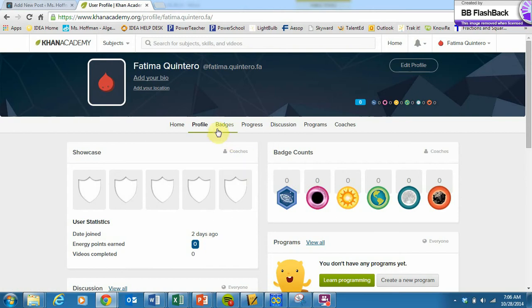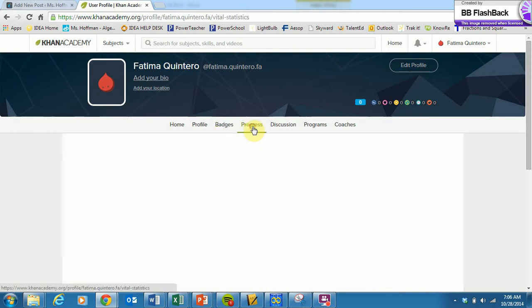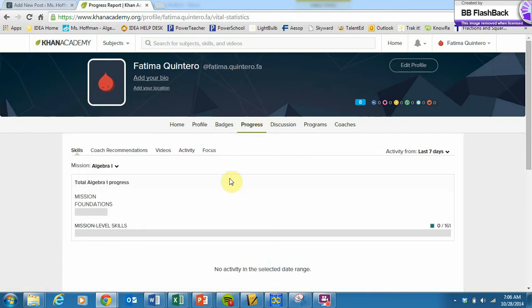The first bar that I want to show you guys is this tab called Progress. Your progress tells you exactly how you have been progressing in the mission so far. Our mission is Algebra 1, and right now we can see that we have a lot of skills to get to, and we haven't practiced any of them yet.